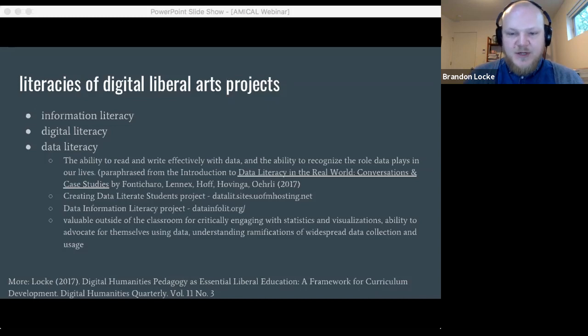Working with data can also help students with their own political advocacy. It can be a helpful skill later in their lives, right? There are myriad uses of data later on.